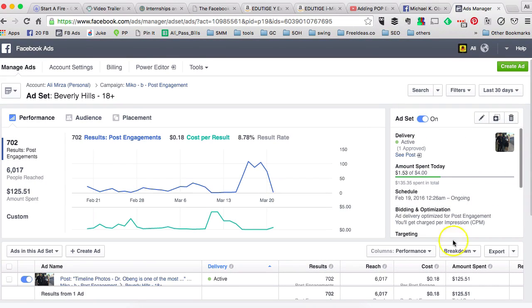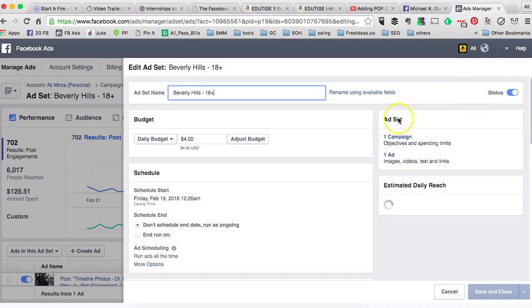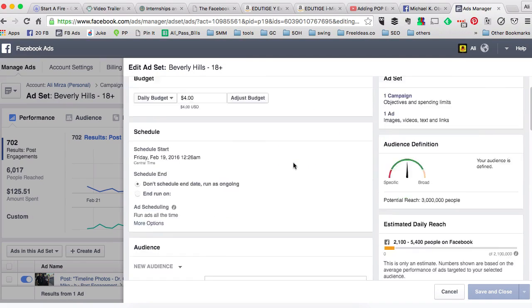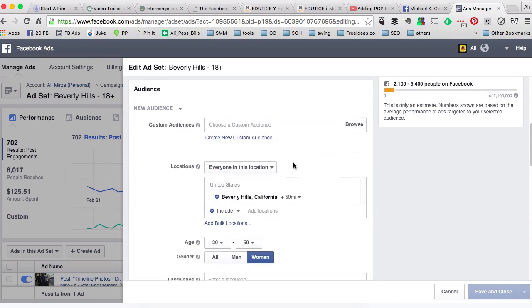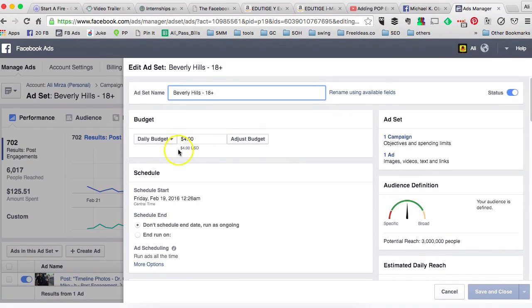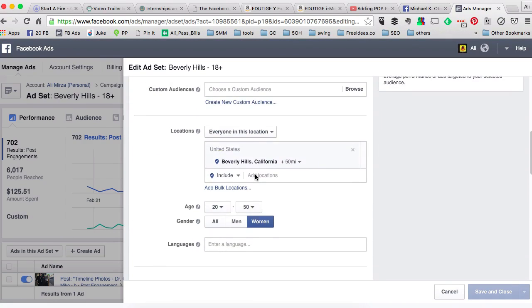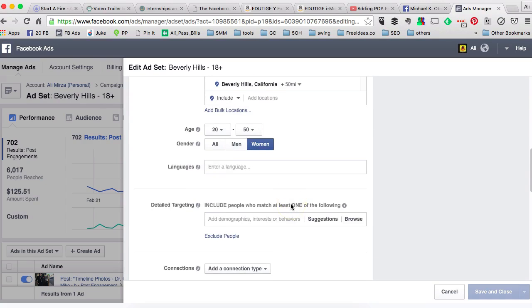And let's say if you wanted to edit your targeting, you could click on this edit button. And here's everything that you have selected for the ad set, and you can actually change your settings. So for example, our budget is $4 per day. It's running, it's an ongoing ad. We're targeting women in Beverly Hills and 50-mile radius.